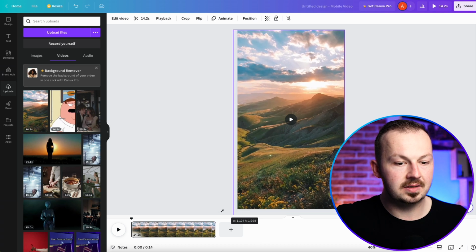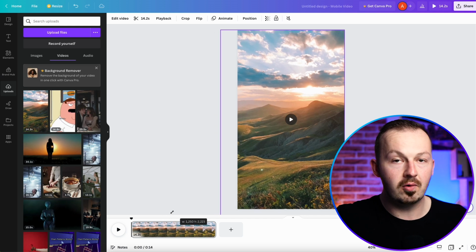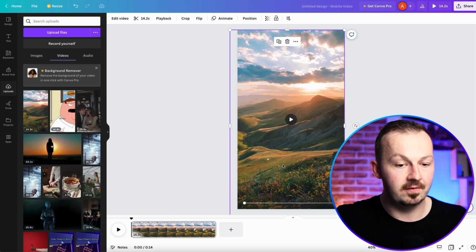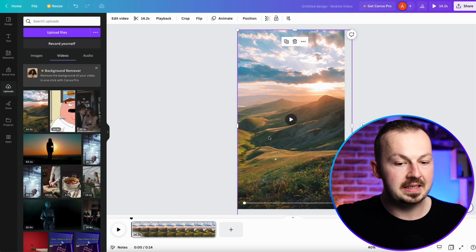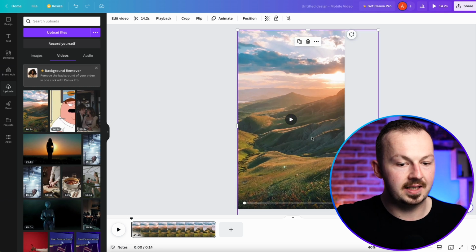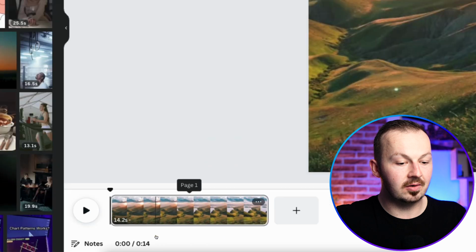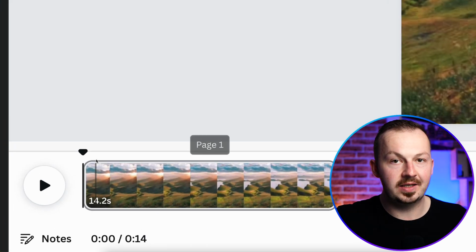What you can actually do is overstretch it a little bit if you want your focus to be on a specific part of this video. For example, I want my focus to be on this side, so I'm just going to stretch it just like this. And once you get that done, what you want to do is go to this timeline and you want to cut this video into multiple parts.